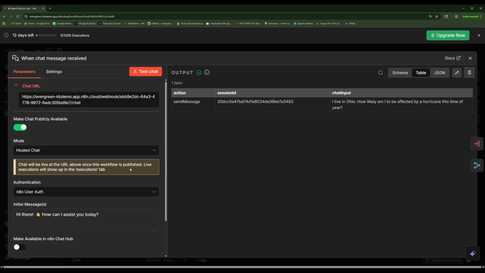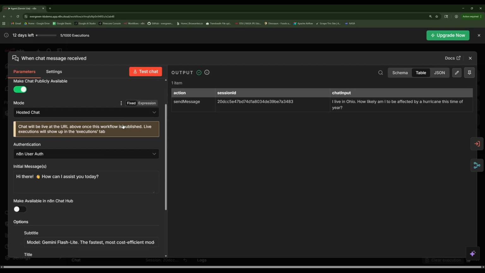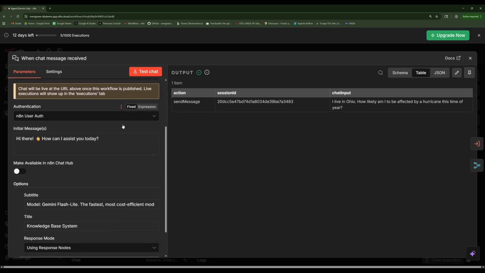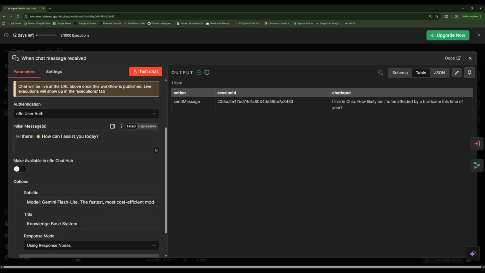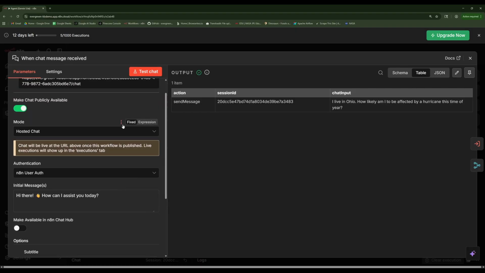Let me show you. With hosted chat, n8n will host a web page that you and your users can access, or you can embed the chat into your own web page. Also, don't be alarmed to see this option for public chat toggled on by default. The chat won't become public until the agent workflow itself is published. So in order to access this chat, you'll need the URL, then either come in with your own n8n credentials or set up a shared account.